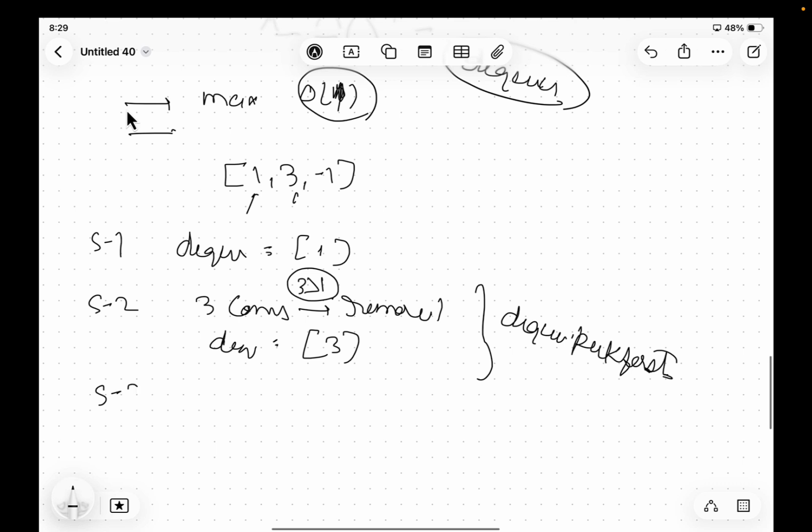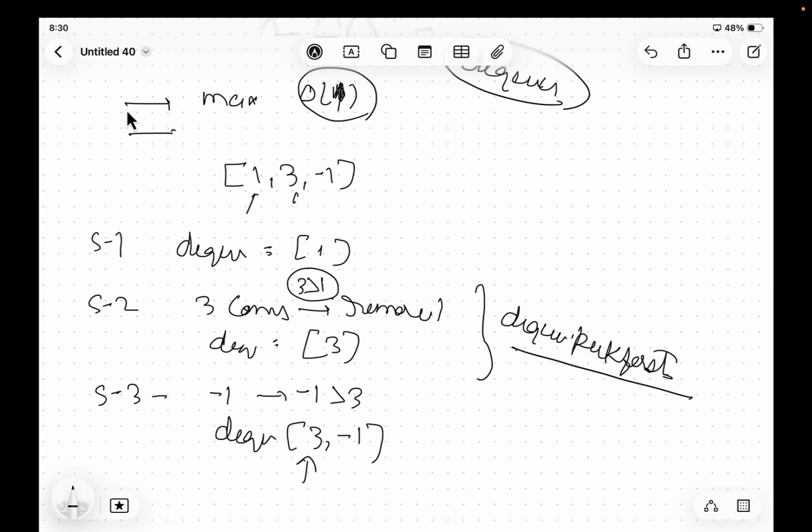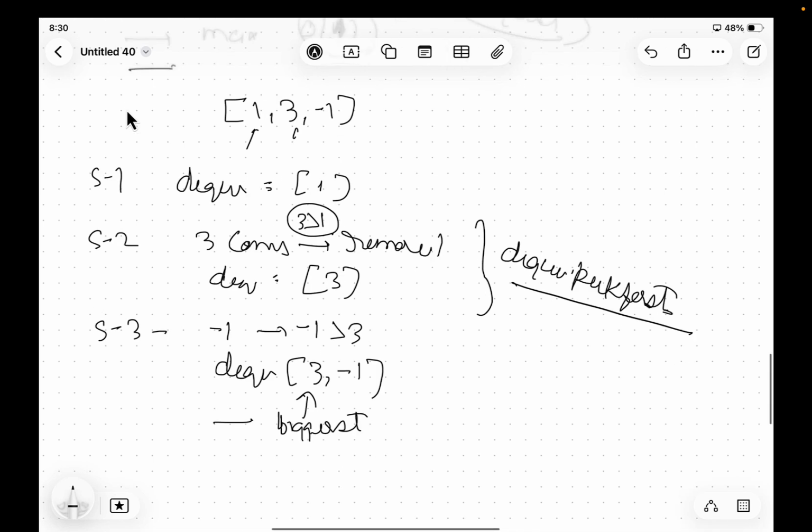Now step 3, when -1 is coming, then what? -1 is coming, then I'm going to add it, because it's not bigger than 1, not bigger than -1, not bigger than 3, so I'm going to Deque that also: 3, -1. So always the front element is the biggest element, right? So when I do this method, I'm going to get the biggest or largest element. This is the concept that I'm going to use in the solution.